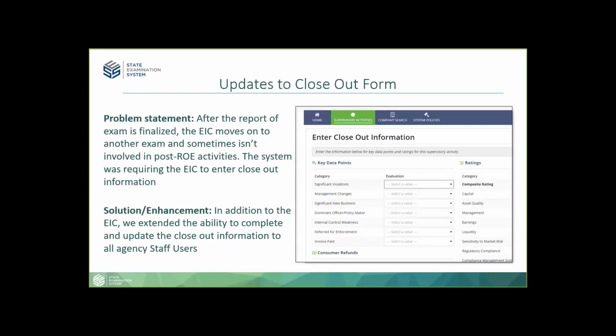And we heard feedback from users that, look, sometimes the EIC finishes their exam, they write the report, and someone in the office handles the closing out of that record. Someone else tracks the follow-up items and does all that kind of closeout work, and the EIC doesn't always come back to finish that. So they asked for this functionality to be expanded and allow a different role to do that. And the role that we opened this up to is the agency staff user role.